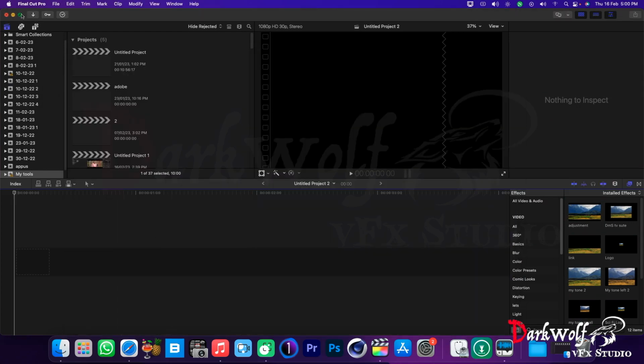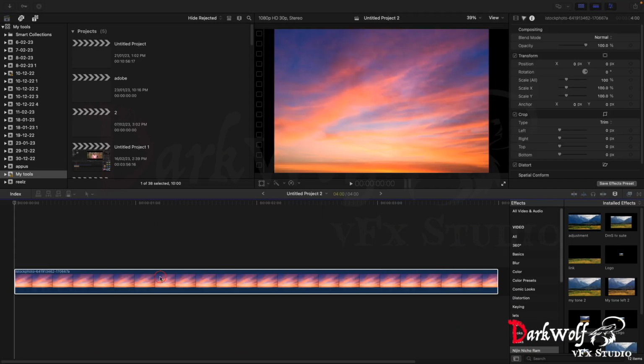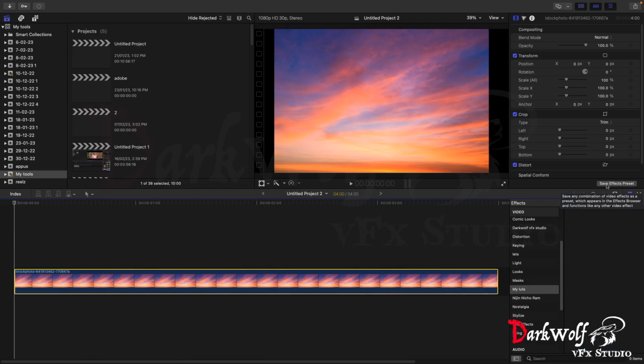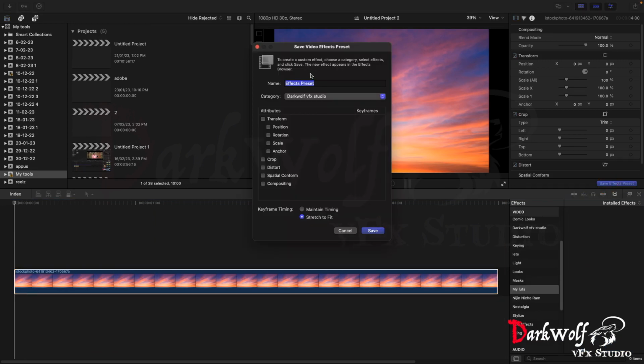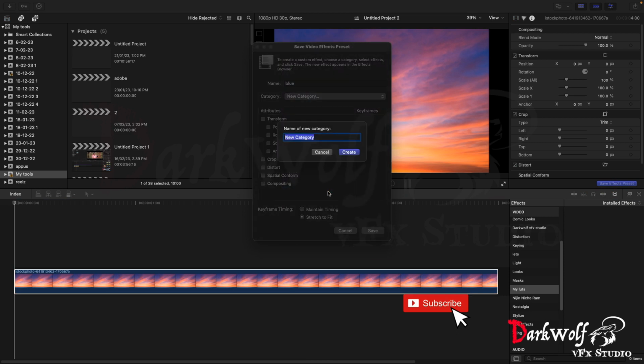Now open Final Cut Pro, and let's create a new preset section. Just do like this. Now, add something to the FCP timeline. Then click on this button. Save effects preset. Here type a name, whatever you like. I gave the name blue. Now select a category. That should be a new category named My LUTs.